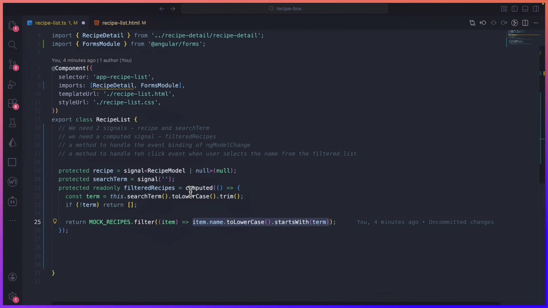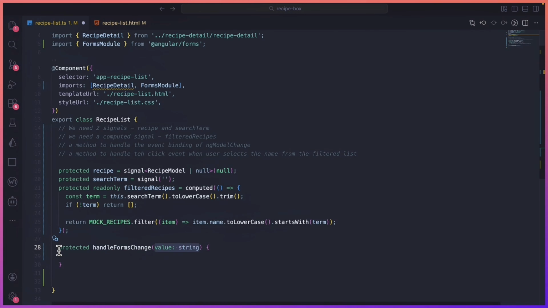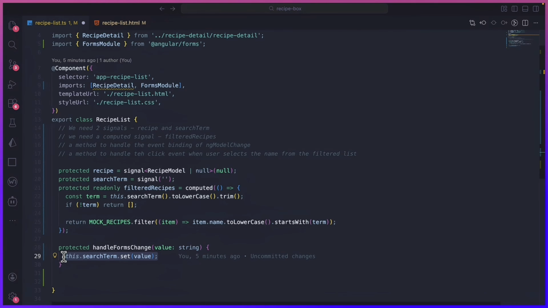Now all that is left is two methods. Let's start with the handleFormChange method. This will accept a value as a string. Whatever the user typed into the input field, that value is captured here using the handleFormChange event handler. Within that, let's call this.searchTerm.set and set this value. Initially the search term was empty. Once the user starts typing, the value is set into the search term signal.